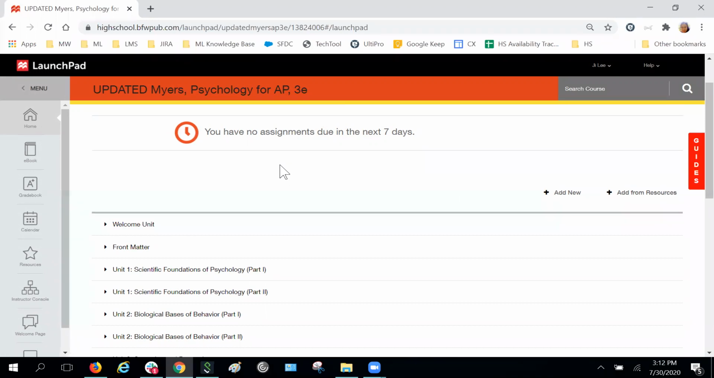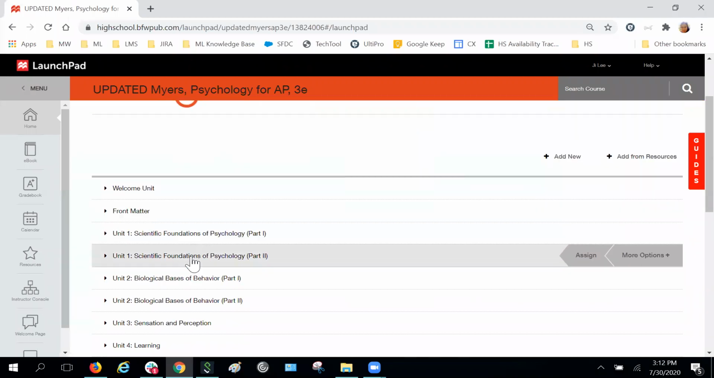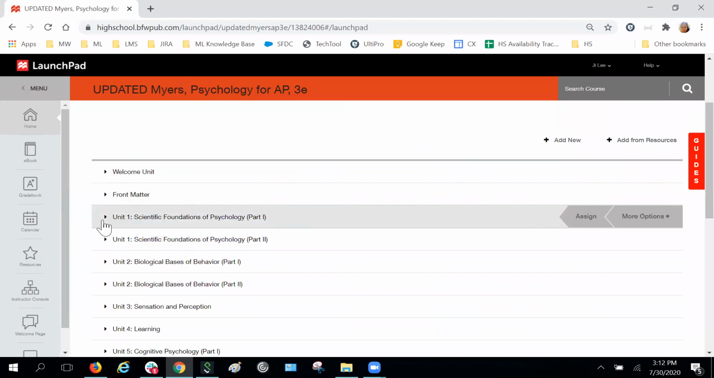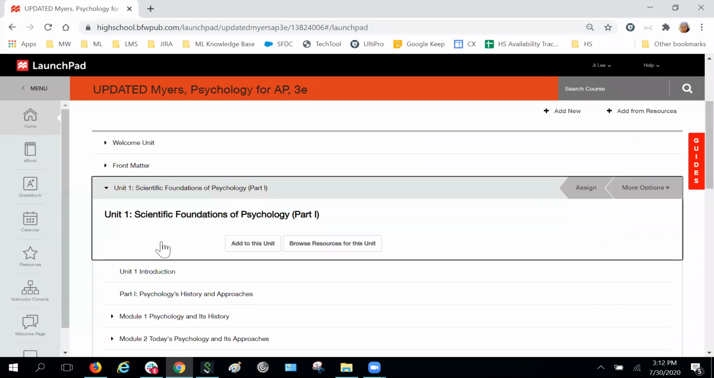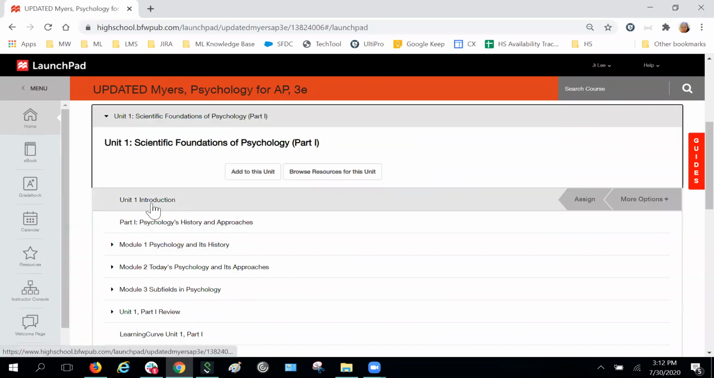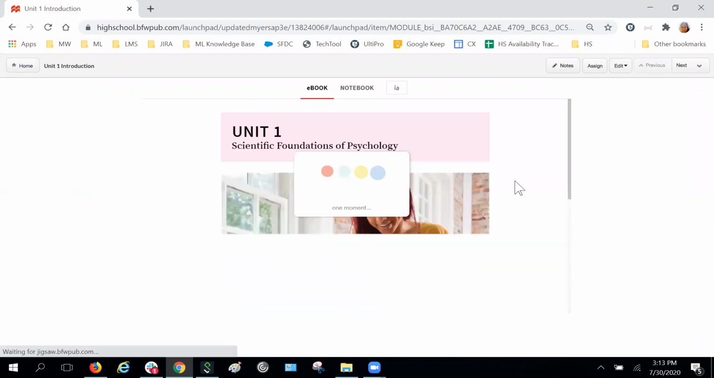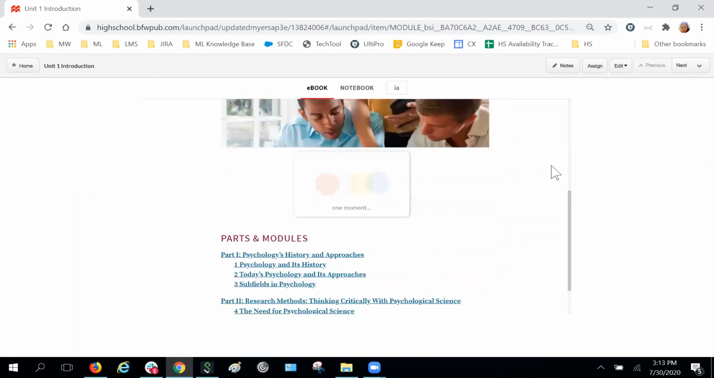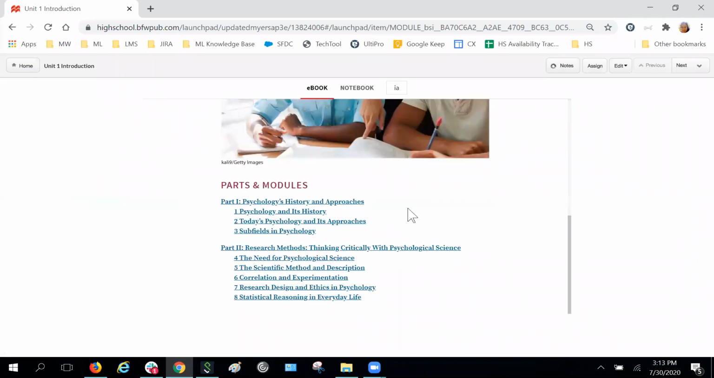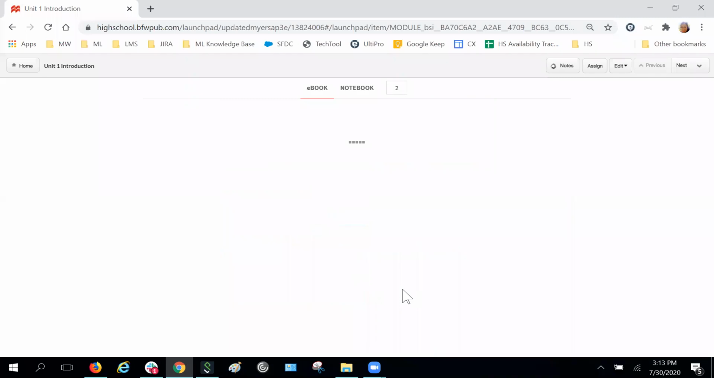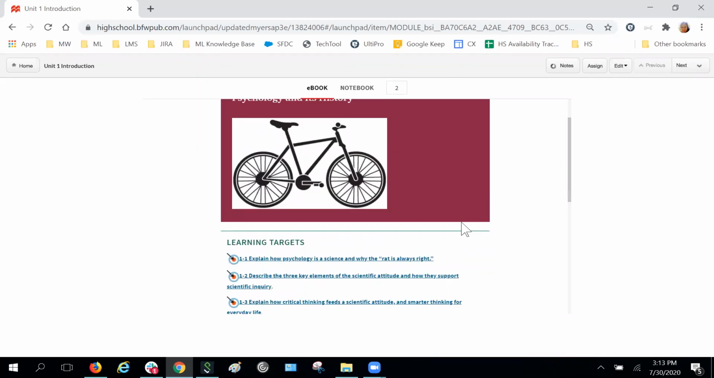So if I want to access the ebook contents, I'll just have to expand these sections here, and it'll take me to ebook pages. So if I go ahead and click into the Unit 1 introduction, it'll take me to an ebook page. Right now it's taking me to the table of contents view with the introduction to Unit 1. So if I wanted to get into section 1 in part 1, for instance, I'll click on psychology and its history. That will take me to that particular ebook page.